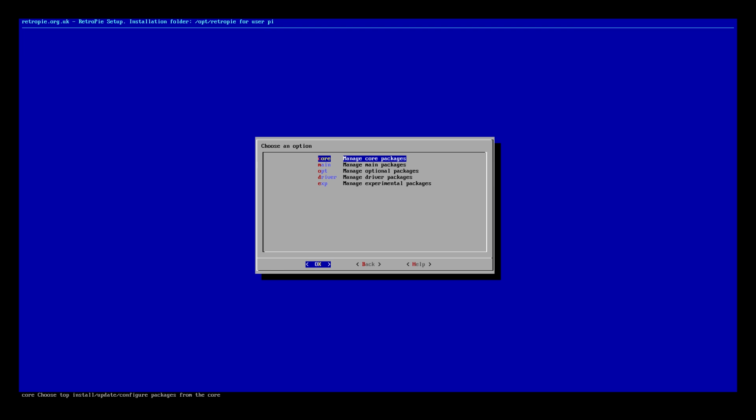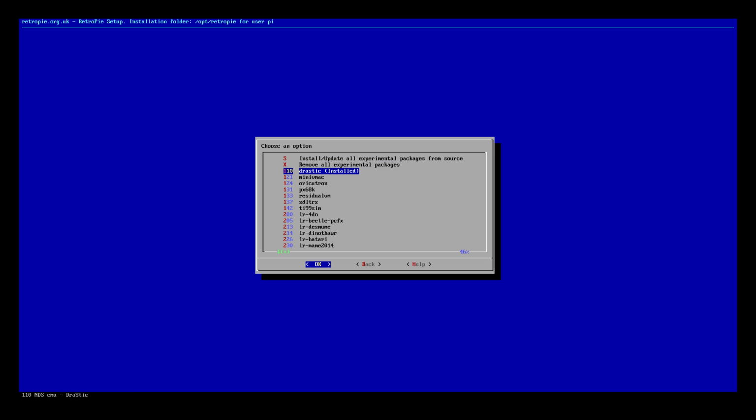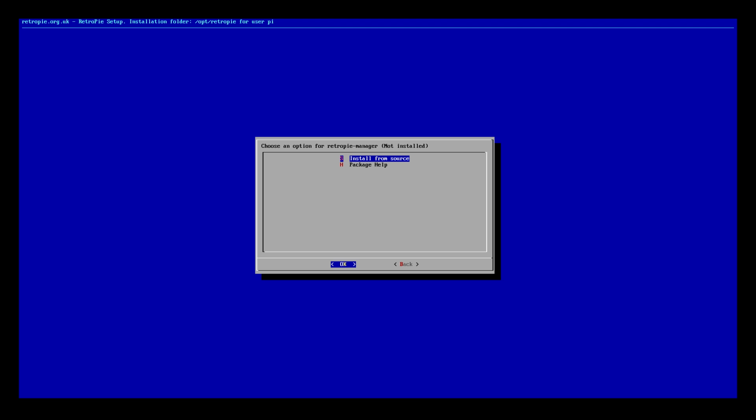Scroll down to Manage Packages, Manage Experimental Packages. We're going to scroll all the way down until we see RetroPie Manager. Right here, press OK. We're going to install from source. Now, this could take a little while depending on your internet connection. Give it a little bit of time to finish up.